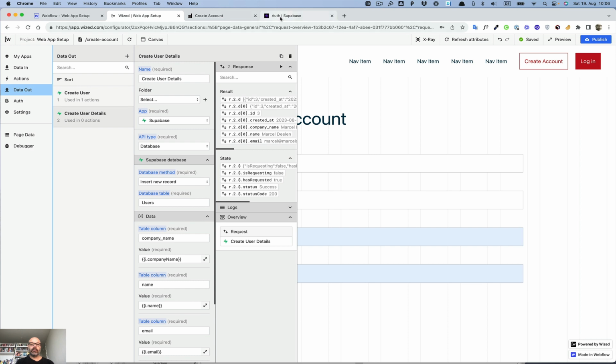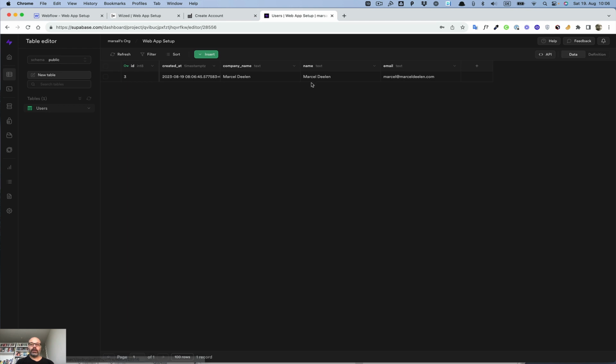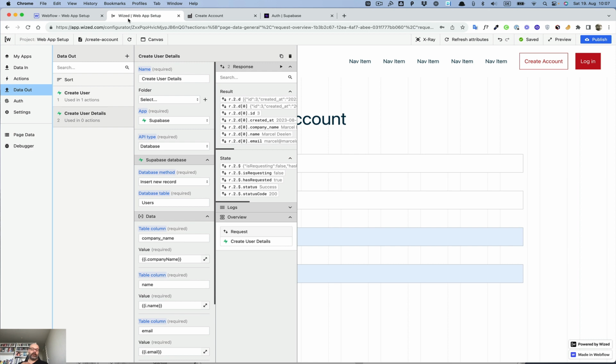Yes. So now if we go back to our table, users, there it is. So we have the name, we have the email address, and we have the company name. Good. So that is all. And then out we also have the same email address, and then the password that is of course not showing up. Okay, so now it works. We're able to create an account. We already have an account actually. So next up, let's log in.